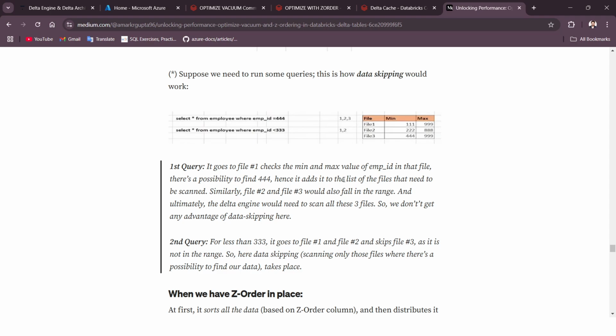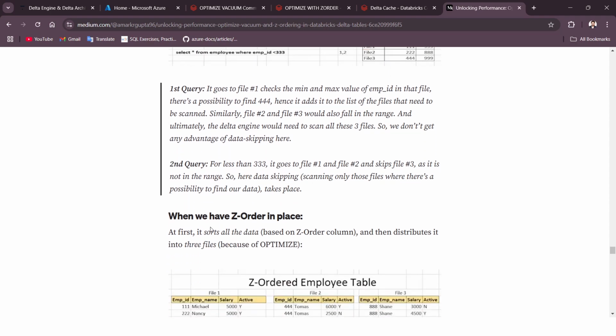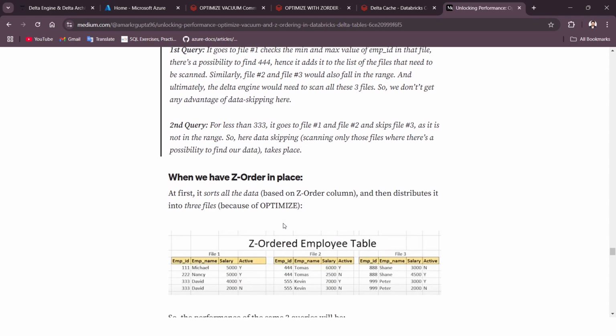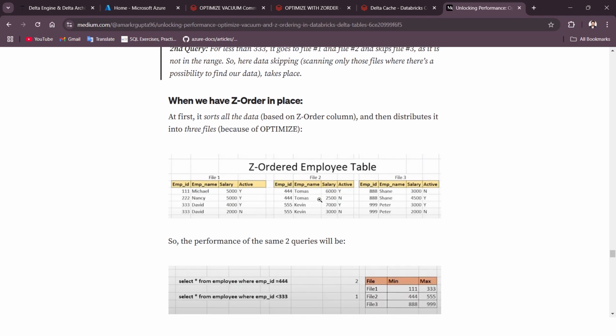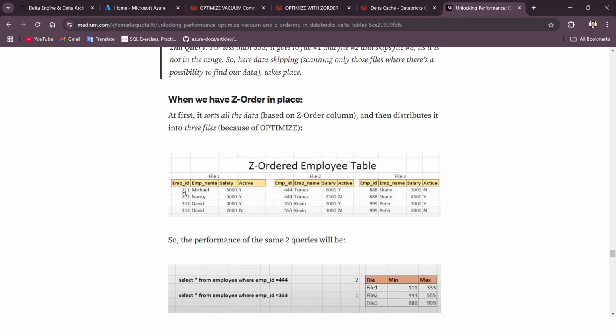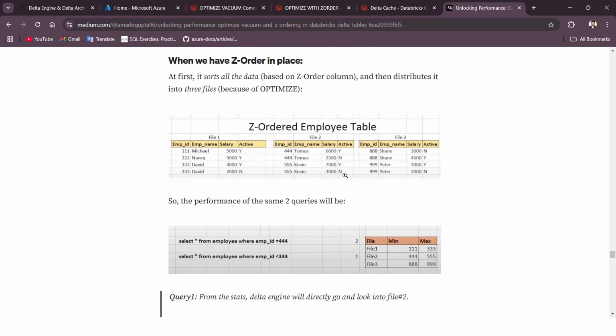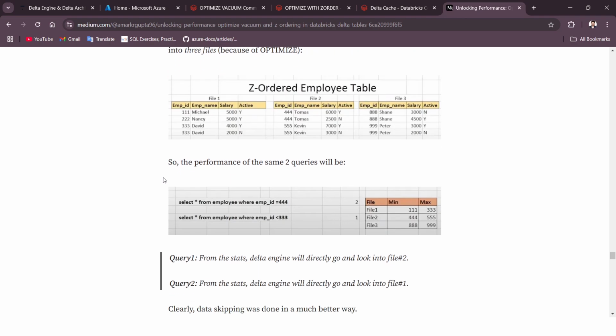If we are using the optimize command, the data will be in unordered form. Okay, now we will use Z order in this place. So what happens? The data will be in an ordered format, like employee ID 1, 2, 3, 4, 5, and no 6 here, then 8 and 9. Okay, so what will we do here? So the performance of the same second query will be different.